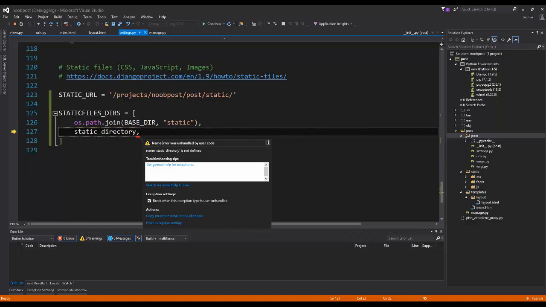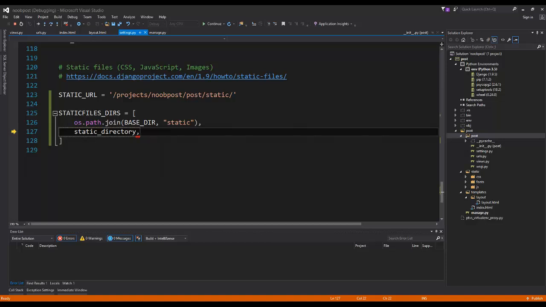Oh, here's my... yeah, I referenced a variable here that I didn't define, because I copied and pasted that from another project, I forgot to actually define it. But let's just go ahead and give it the straight path to our application here.